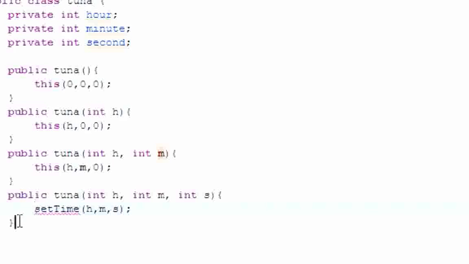And you're saying, alright, where the heck is that method? Well, we're going to build it right now, so take it easy. Let's go public void setTime, and as the arguments, again, what we want to do is take 3 parameters: int h, int m for minute, and int s for seconds.